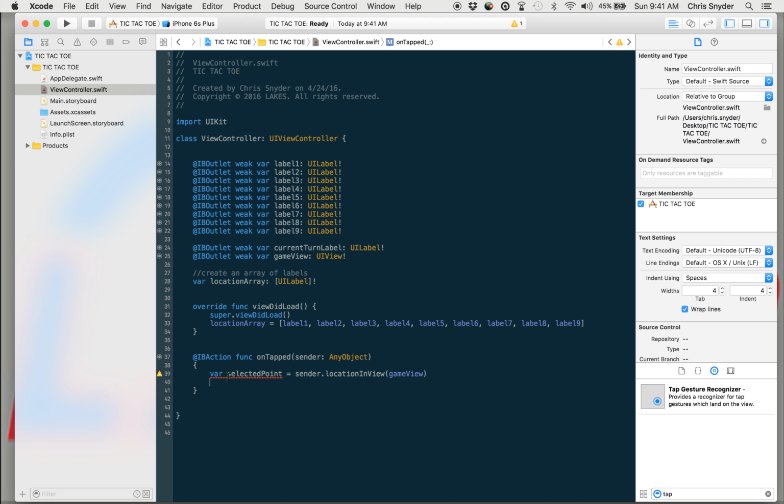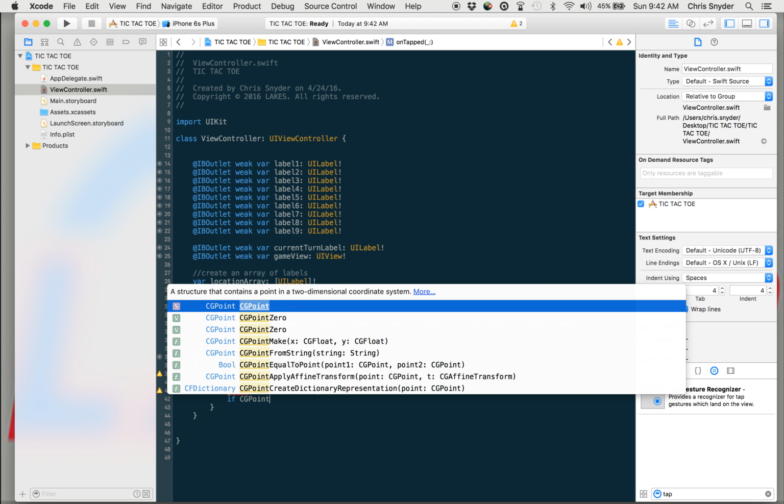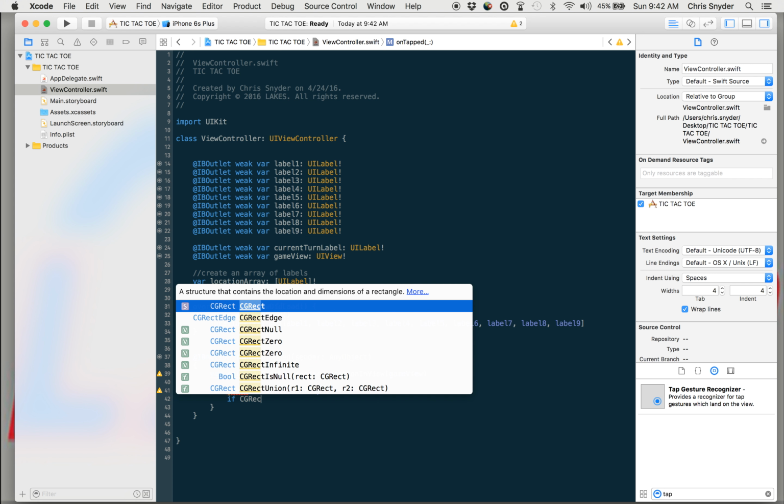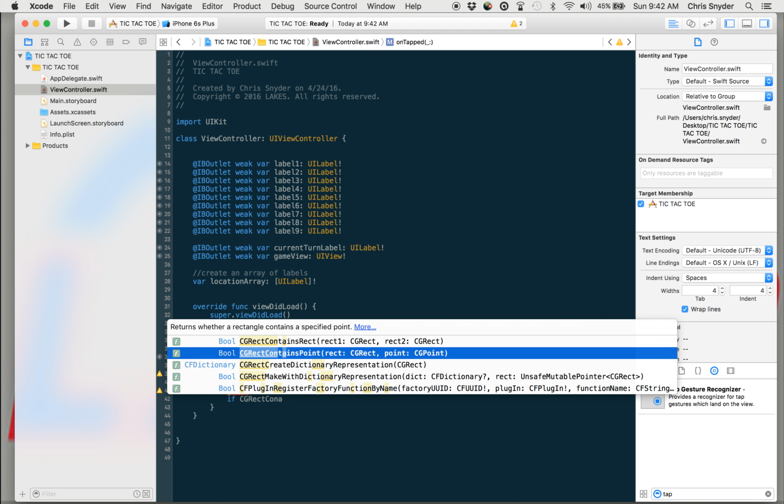Now we have to use something called a for loop. We're going to go through each label with this line of code, looping through this array. So we're going to go for label in locationArray. Every time we touch the screen, it's going to loop through all these labels, 1, 2, 3, 4, all the way through 9. Eventually we'll come back here and say, if the selected point is inside of the label, we have to check that. We're going to use something called a CGPoint, or excuse me, CGRect, sorry about that, contains point, is what we're looking for here.